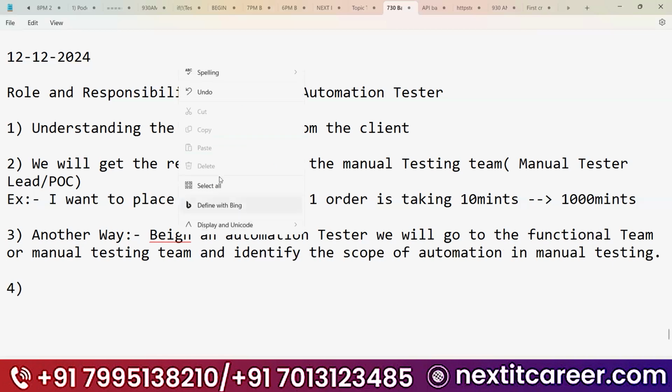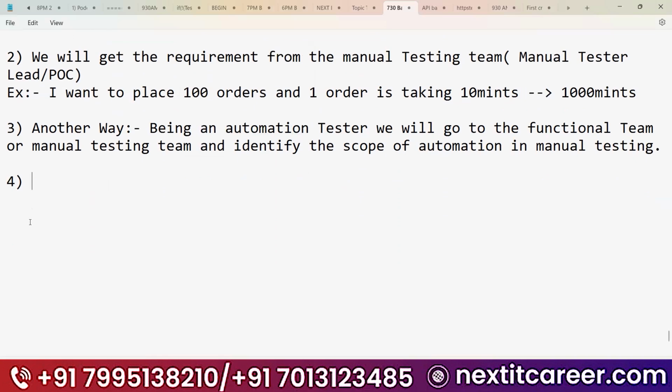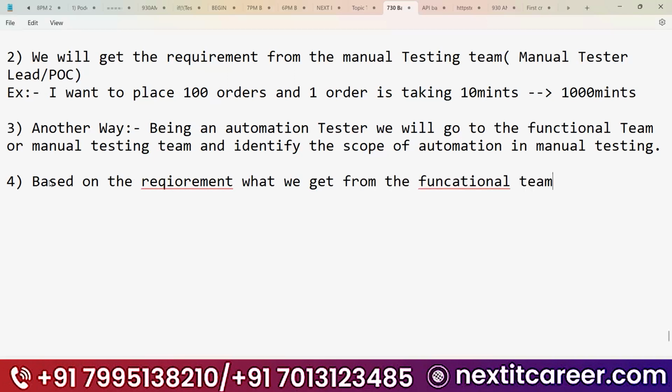So being an automation tester, what we will do is go to the functional team or manual testing team and identify the scope of automation. We will ask them, are there any repeatable test cases that you can give to us, else we will support you in automating the stuff. We used to do these kinds of things, guys. So once we got our requirement, once we have identified a couple of test cases, then based on the requirement we get from the functional team.